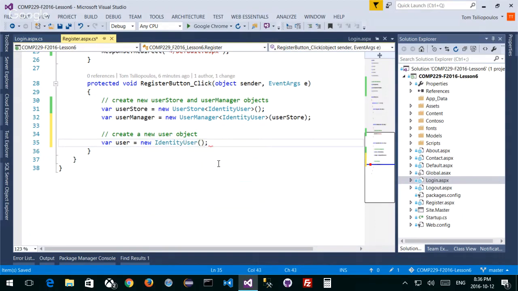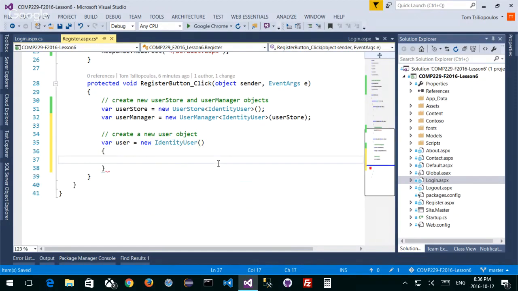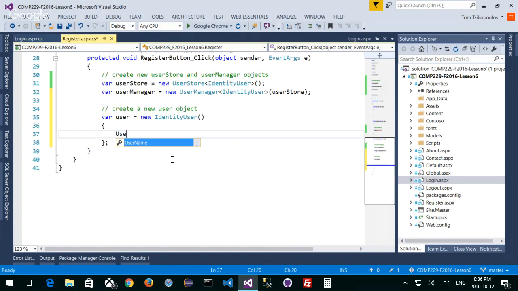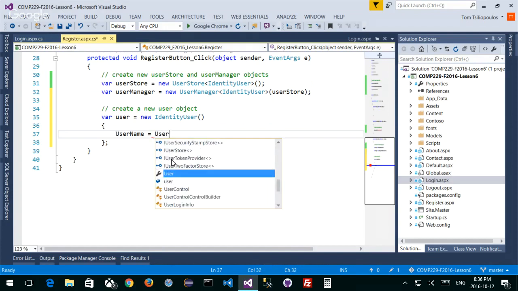Now, what we want to do is we want to say something like this. The reason why we have these curly braces here is we have an initialization syntax, right? That's what this is. So, whatever's in the curly brace, initialize my object with that stuff. Okay, this is different. We want to say that the username, take a look how it found that. That is an identity thing. That's built in. Username is equal to what? Username textbox.text.